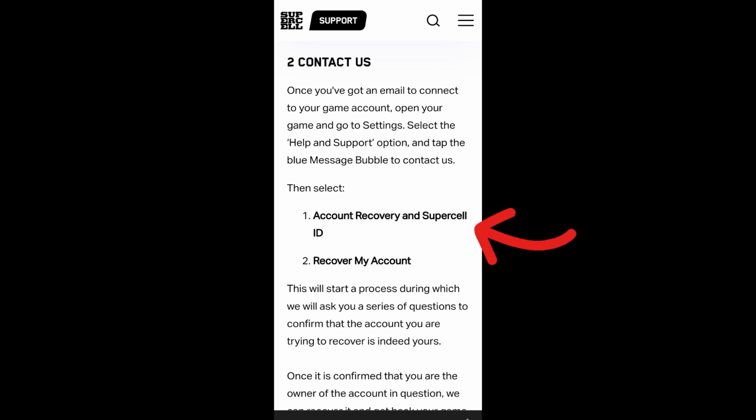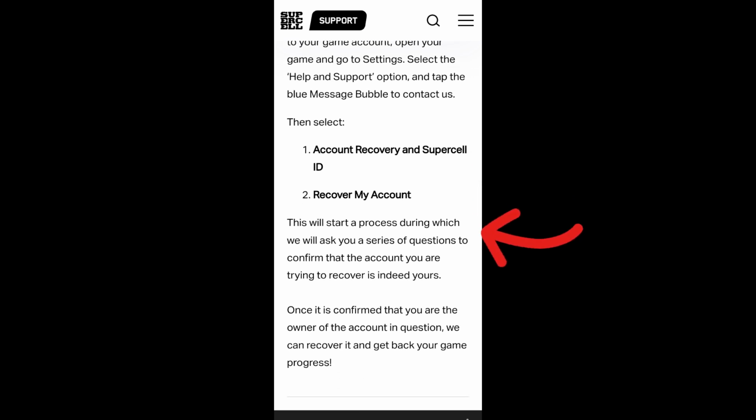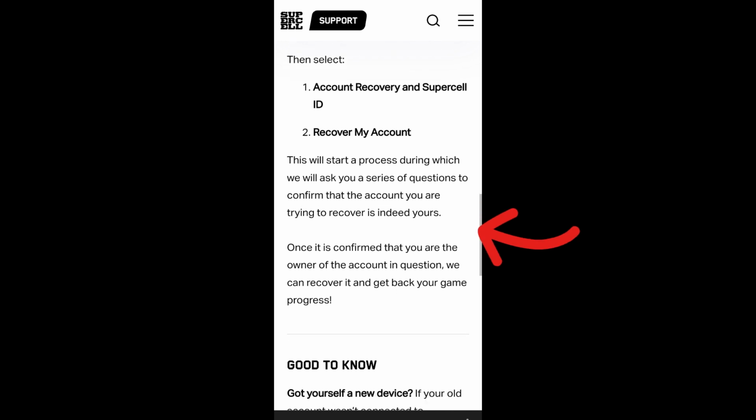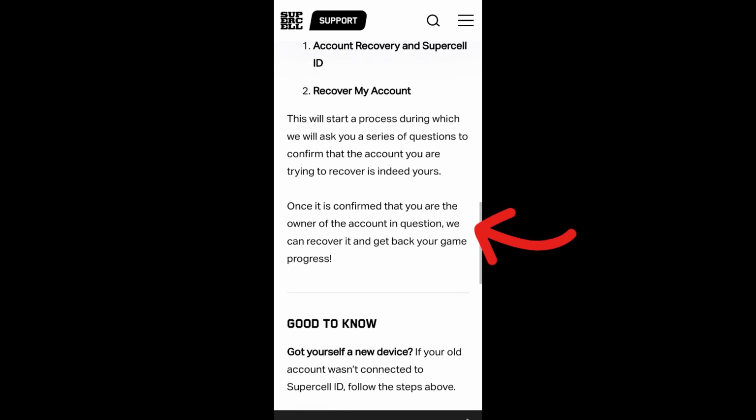Open your game and go to settings, select the help and support option, and tap the blue message bubble to contact us. And then you have to select number one, account recovery and Supercell ID. Number two, recover my account. This will start a process during which they will ask you a series of questions to confirm that the account you're trying to recover is indeed yours.